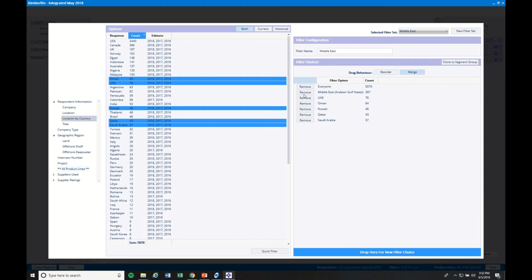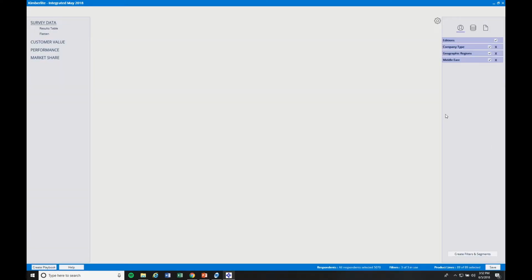If it's important enough to create a filter, we recommend that you clone it to the segment group by clicking one time in the segment box. To exit this view, just move your cursor anywhere in the black area one time and exit. And you can see that the filter for Middle East has been created and the segment group has been created as well.